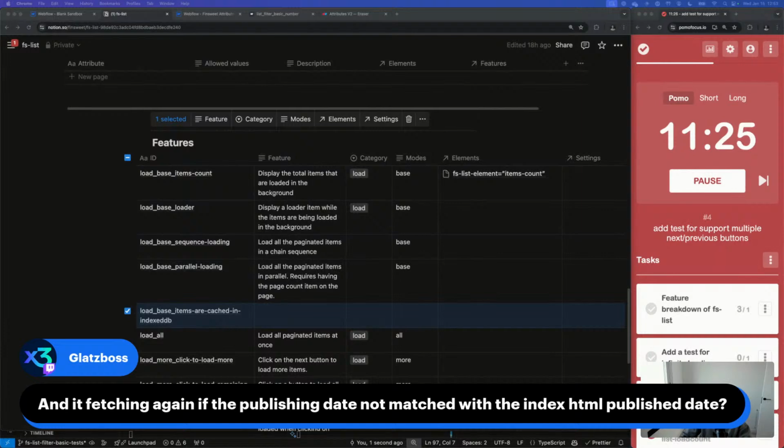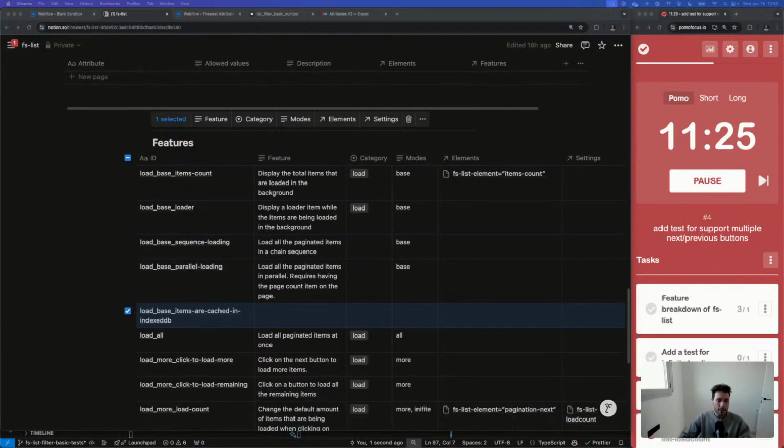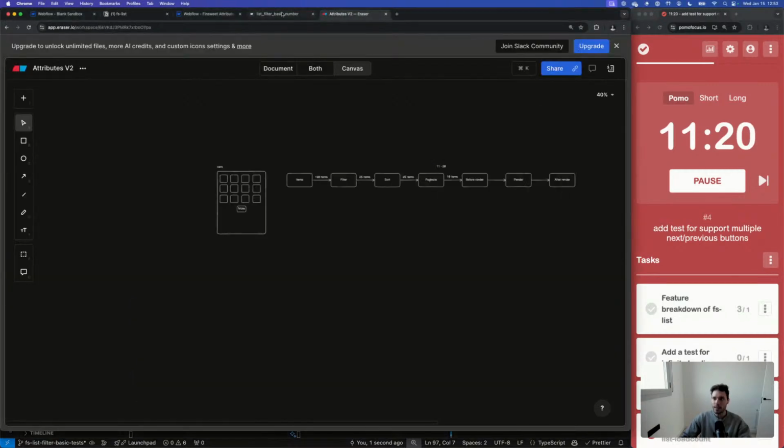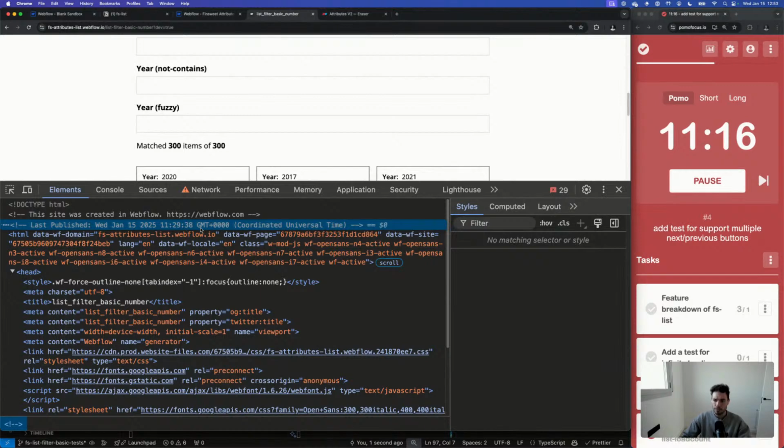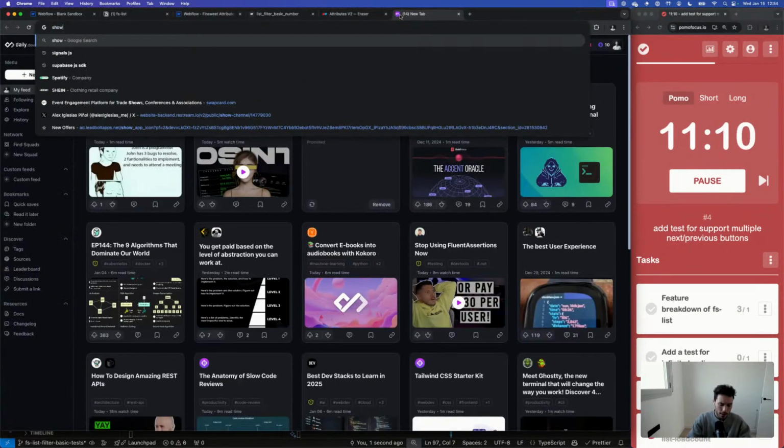Yeah. So we only fetch it again if the published date does not match the index. Correct. So essentially we use the published date from Webflow to see if the cache is still valid or not. That's right. I can show you.